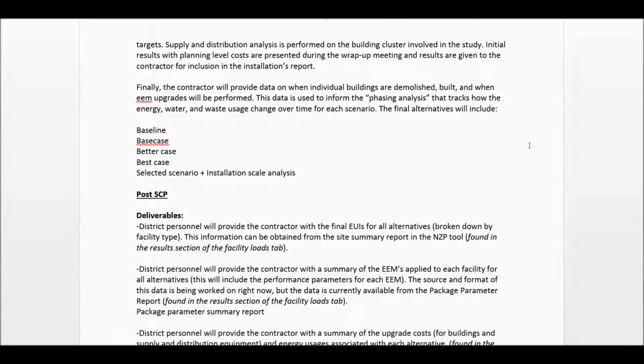Once the better and best scenarios have been completed, the contractor will provide data on the individual buildings for their demolished date, built, and when EEM upgrades will be performed. This data is used to inform the phasing analysis.